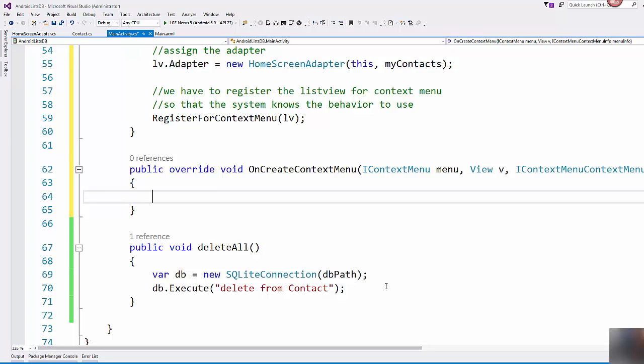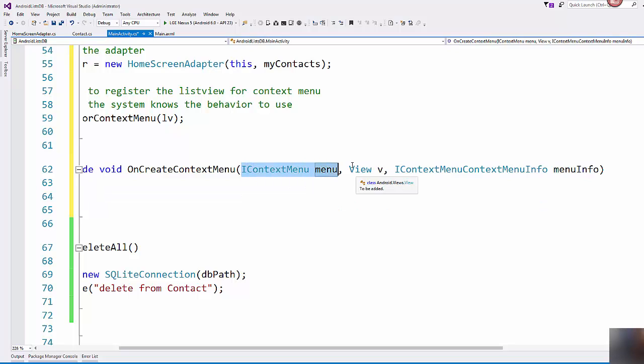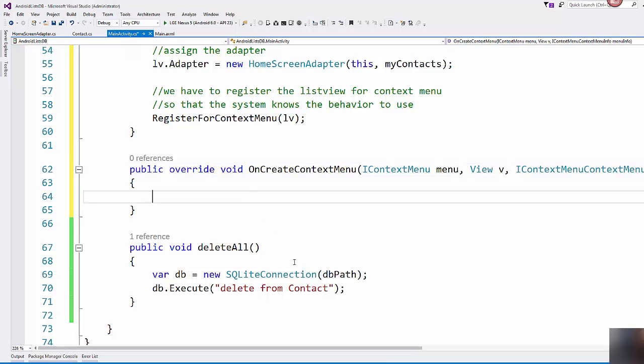So this creates the context menu, and then we'll also have the onContextItemSelected, which is the method that is called when you click on something in the list. So to set this up, we can see here we have a couple of parameters. We have our interface IContextMenu, a view, and our interface IContextMenuInfo, right? Best class name ever.